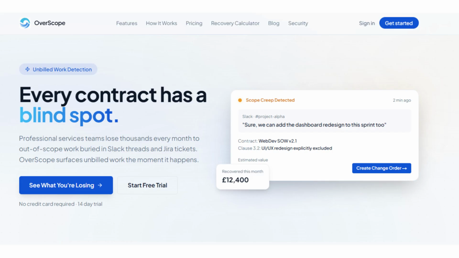Globally, organizations lose £75 million for every £1 billion invested on projects, and scope creep is the #1 cause. For the average firm, that's 20 to 30% of project revenue walking out the door, month after month. So we built OverScope to fix that. Let me show you how.